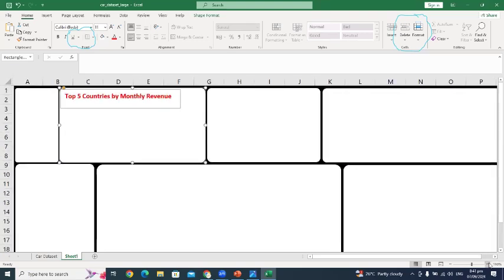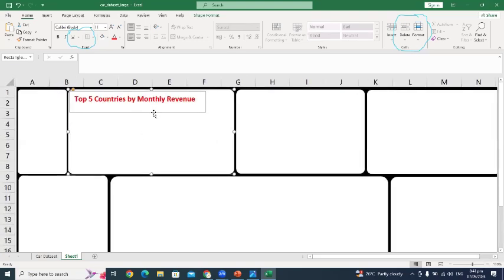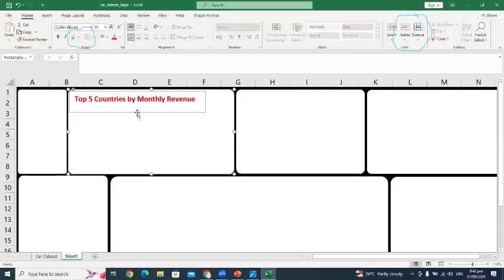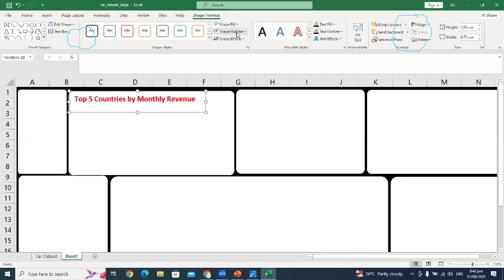For those of us that joined earlier, I told you, now look at this. Yes, we've gotten what we want to write, but because we used a text box, it is giving it a border. It is giving it a line, and I don't want the line, because if you are looking at the original, there is no line surrounding this written sentence, top 5 countries by monthly revenue. So you have to remove the line. You click on your text box, and then you come to Shape Format, and then Shape Outline.